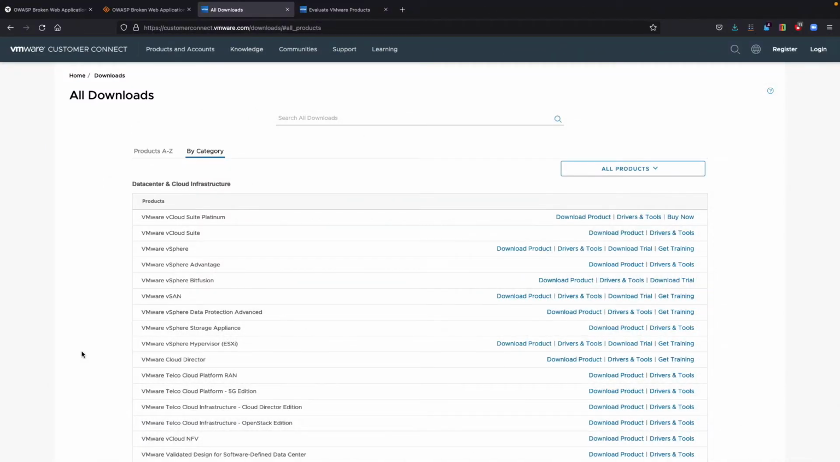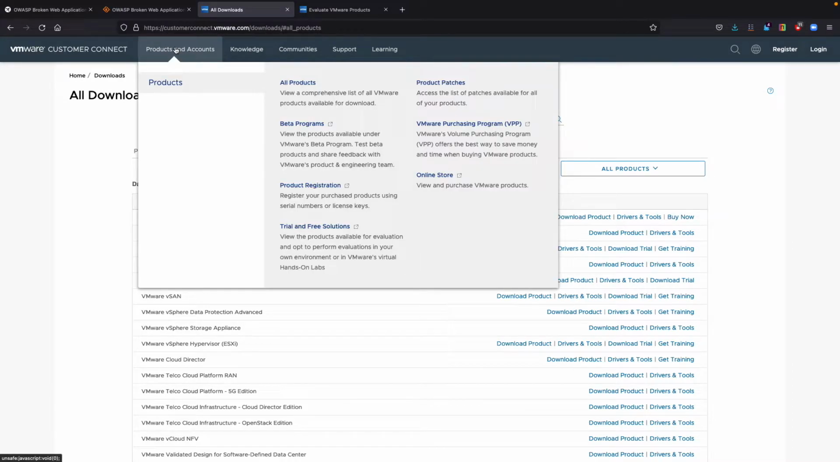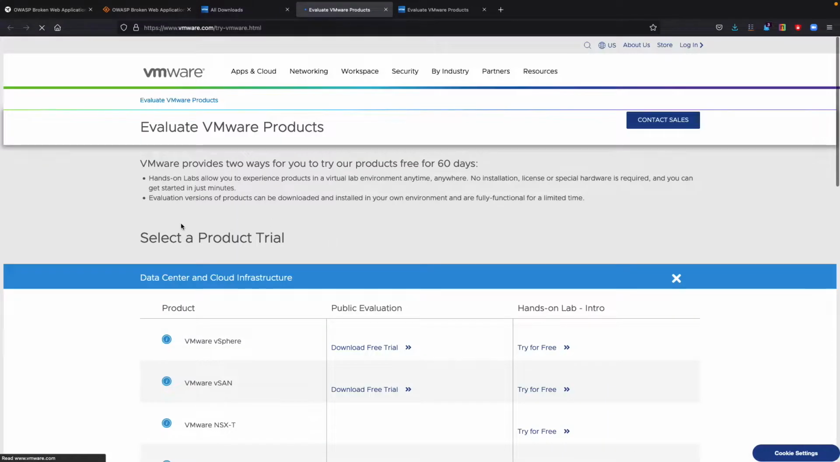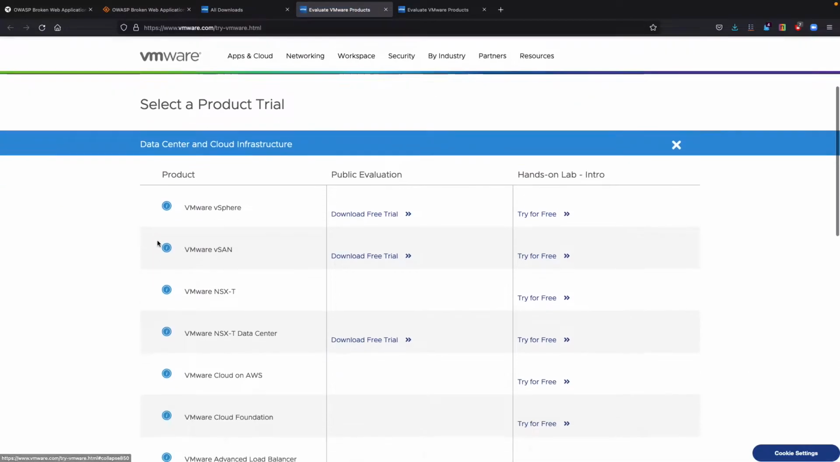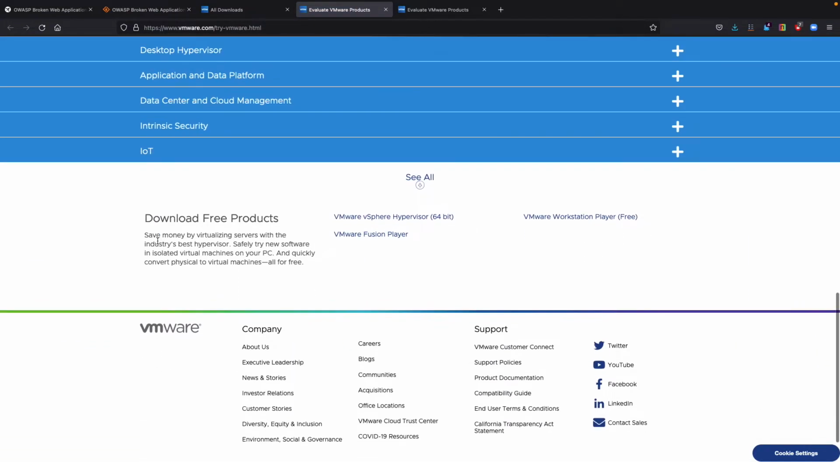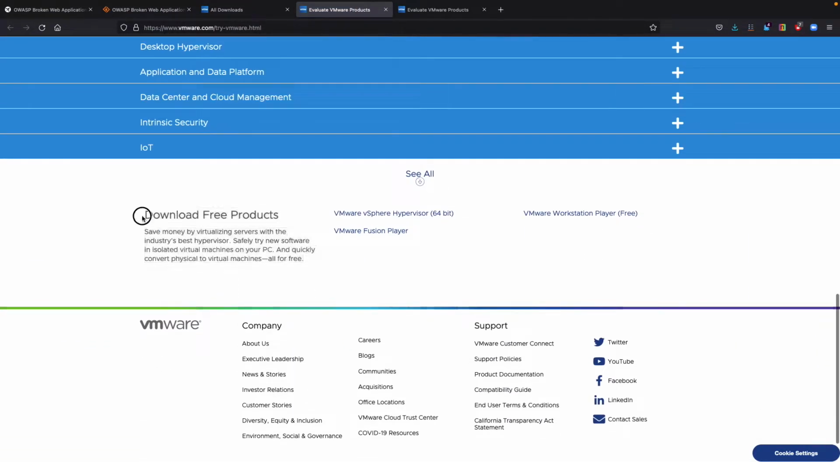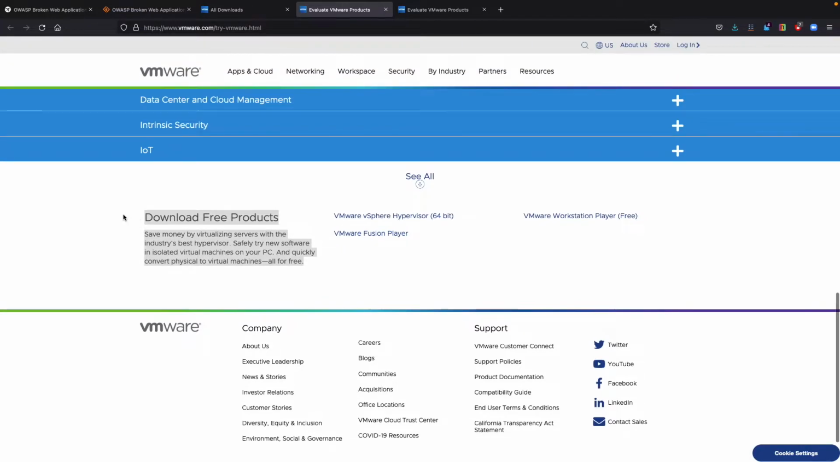So the first thing I want you to do is go to Google and search VMware downloads. Once you get to that web page, scroll all the way to the part that says products and accounts, and then go to trial and free solutions. Click it. Go all the way to the bottom and download the free products. Don't get any of the trials, get free products.